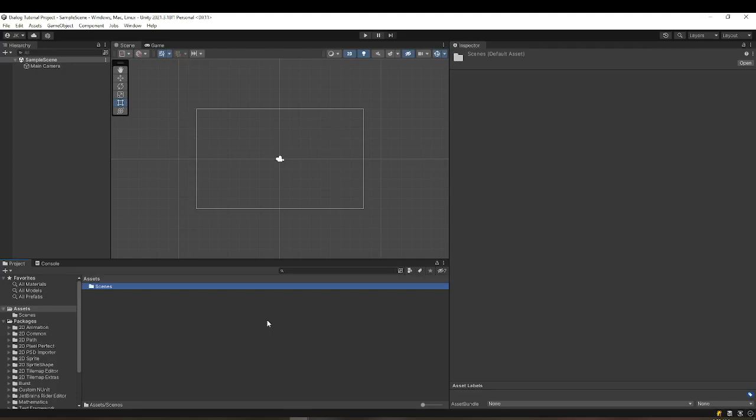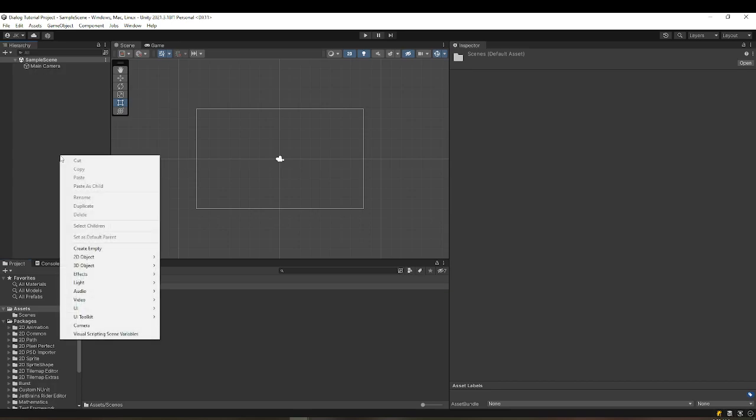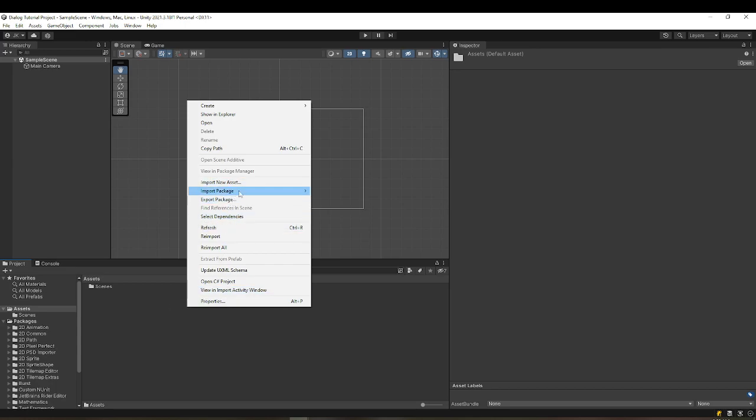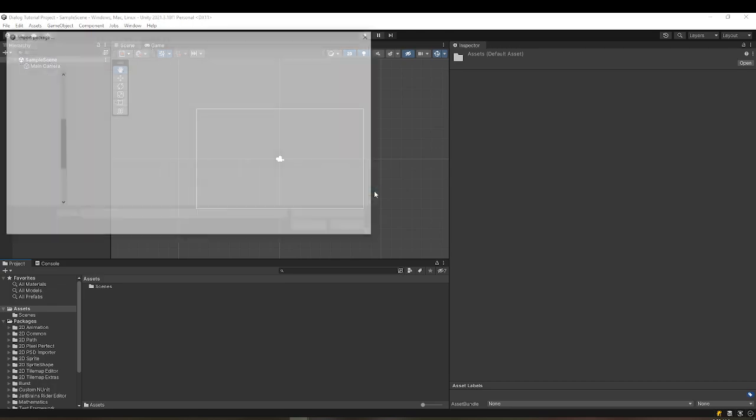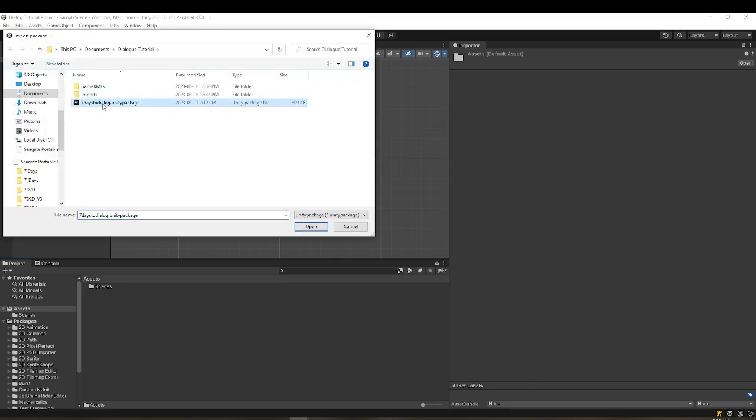To install the 7 Days to Die dialog app, I'm going to leave a link in the description to where you can go and download it. Once you have downloaded it, you can right click anywhere in Unity, or I guess in the project view, choose import package, and you want to import a custom package. Select the 7 Days to Die Dialog package and click on open.